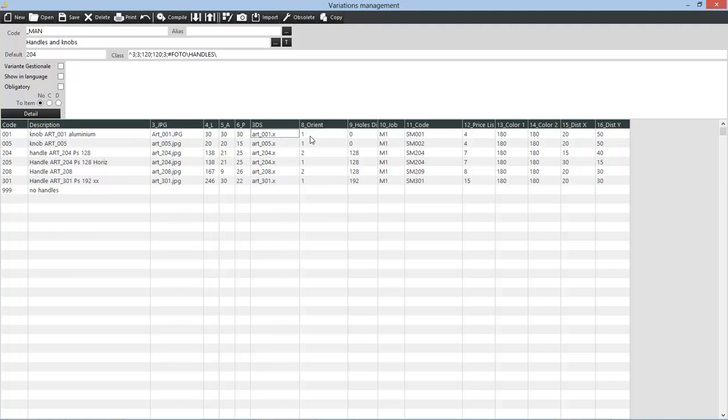The handle orientation, for the knob, it doesn't matter. The handle can be horizontal or vertical, 1 or 2. A number of holes and distance between them. The machine or work cycle program code. In this case, we have put an item code that will be needed later for the generator of the handle and also for the handle price list. Colors, the distance that the handle must have from the edge of the door, which may obviously vary between handles.